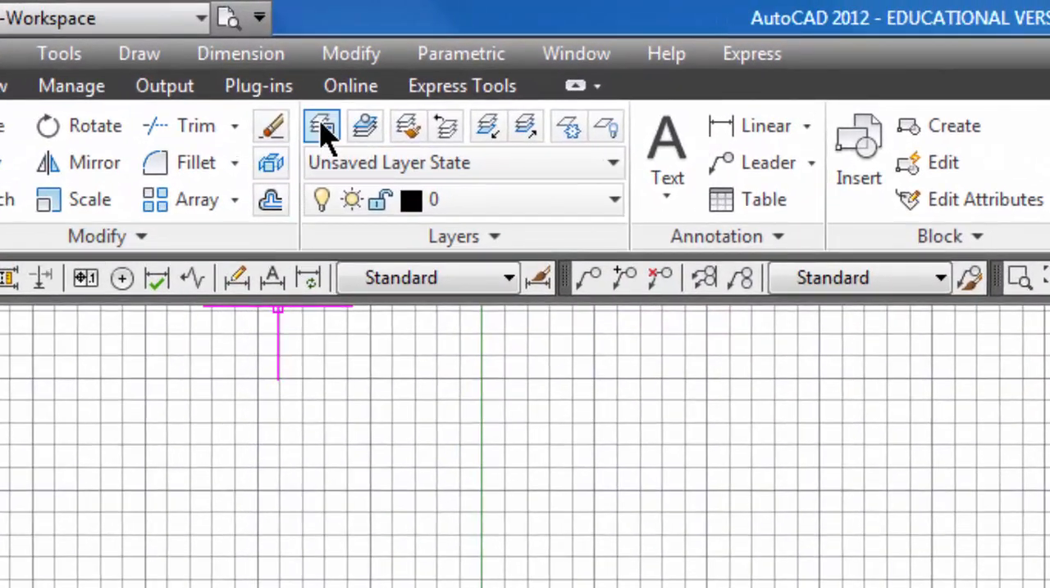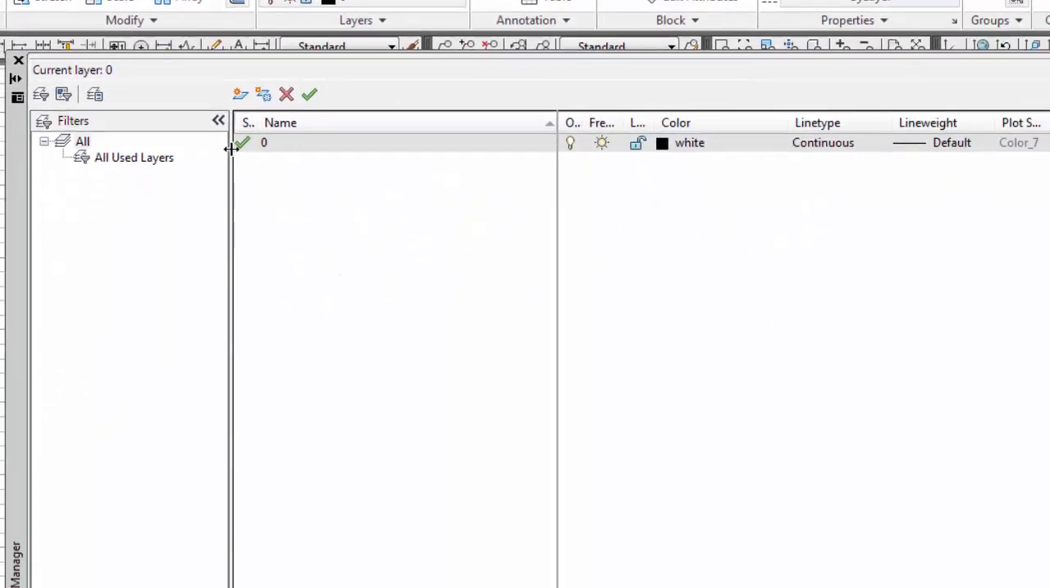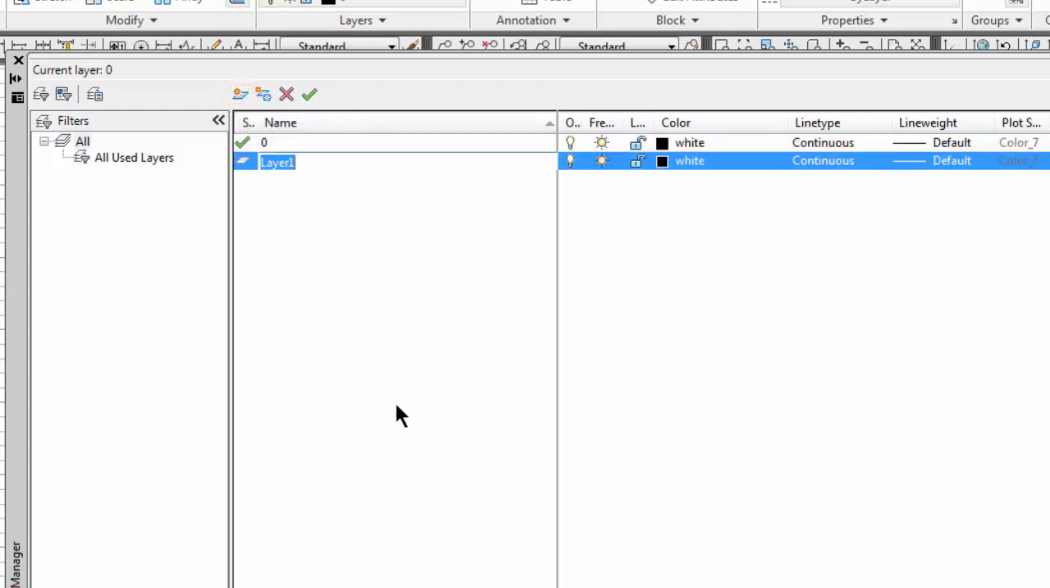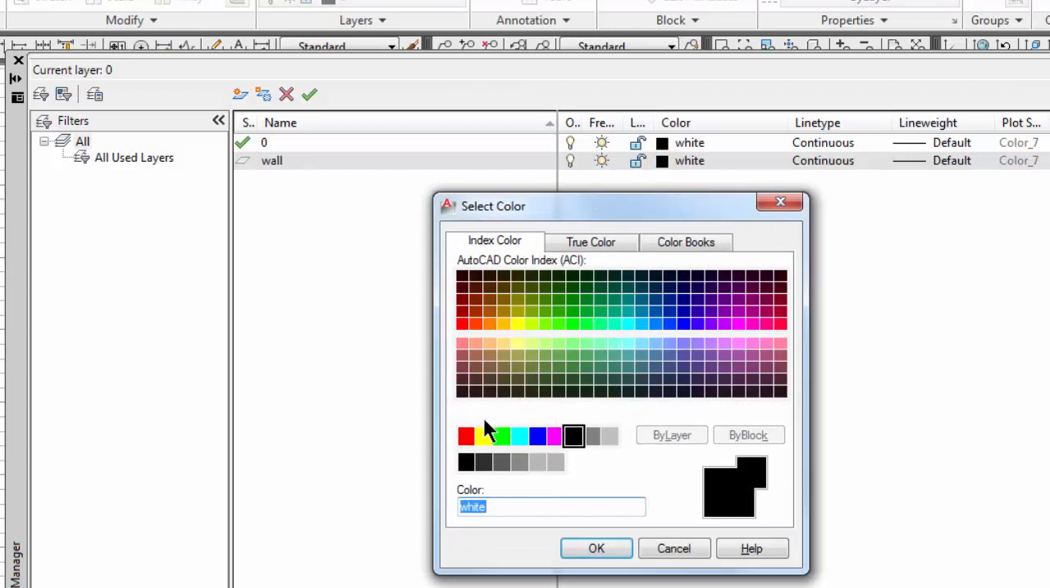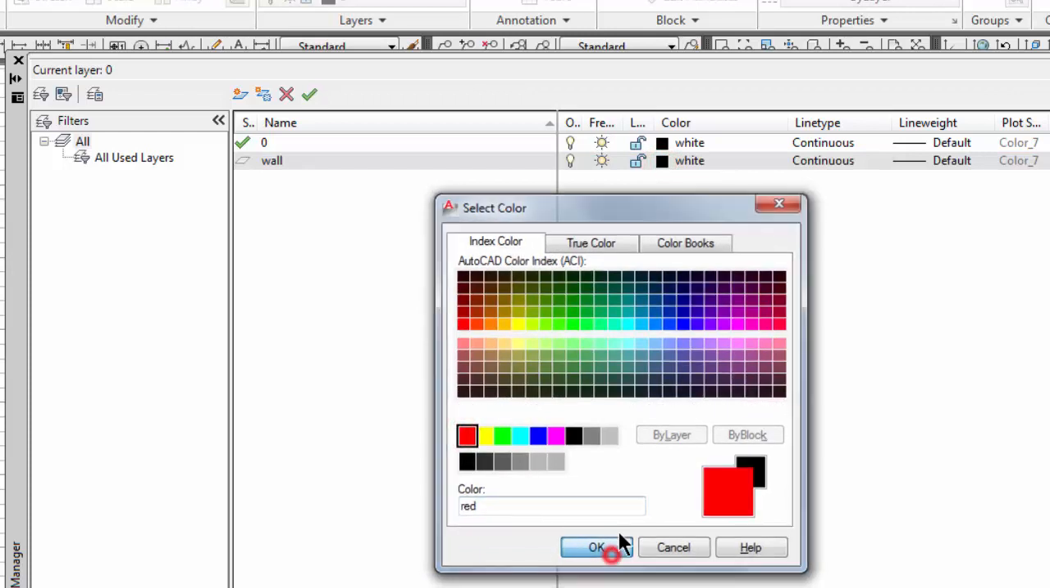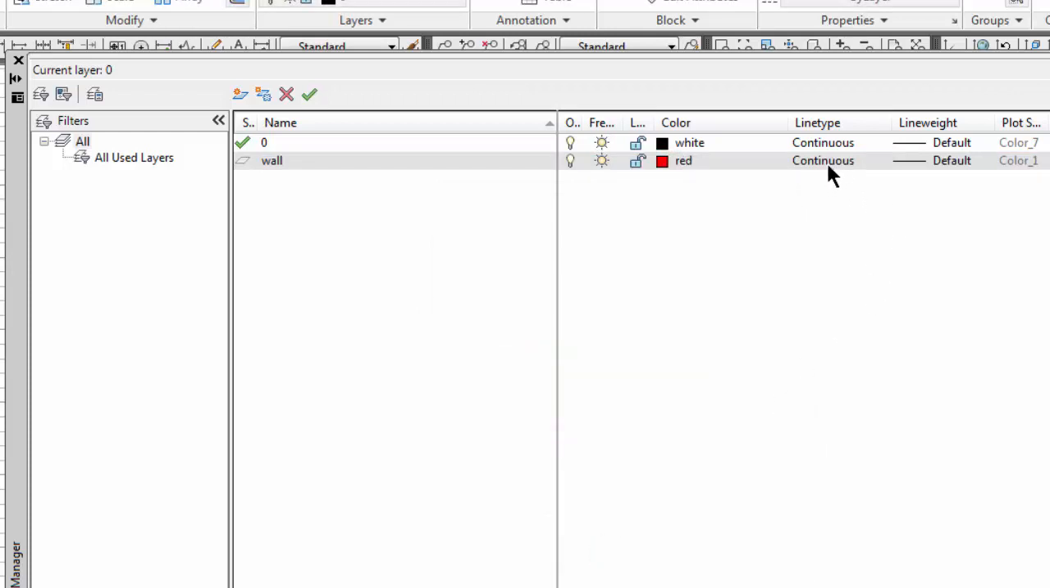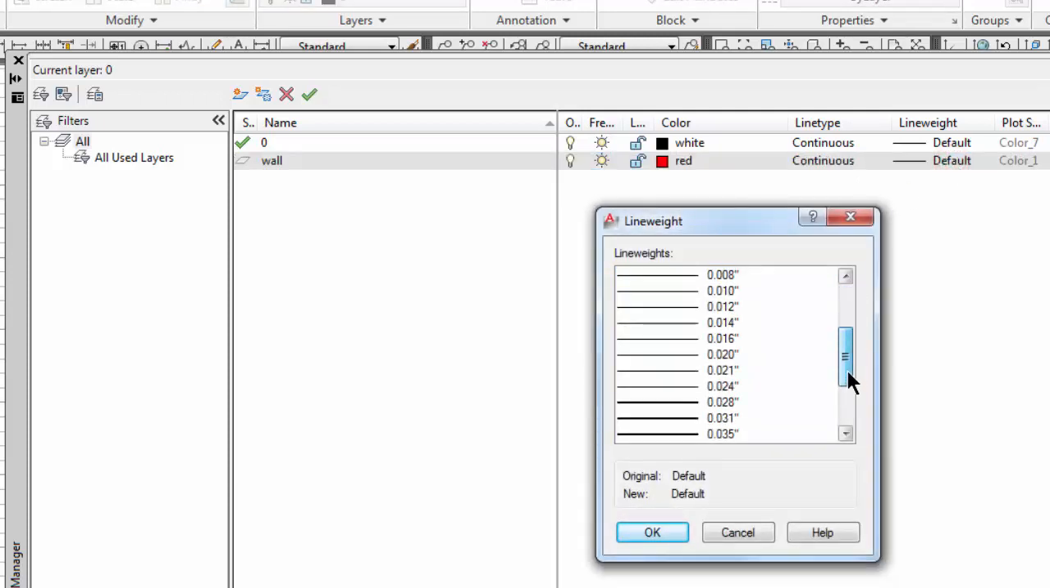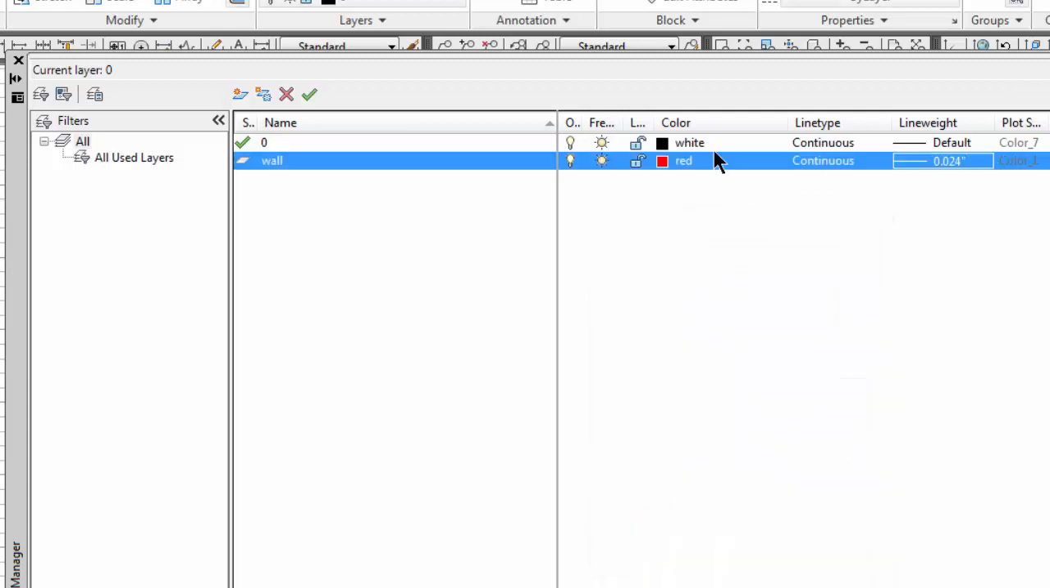I'm going to come up to the Layer Manager, and notice we only have layer 0 here. I'm going to come up to this icon here, which creates a new layer, and I'm going to start off with the wall layer. So I'll just type in wall. I'm going to give the wall layer a color of red. Walls are usually continuous lines, but they do have a fairly heavy line weight, so I'm going to go up to a 24, which is 0.024.